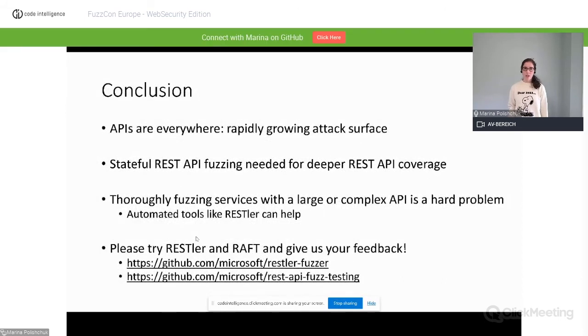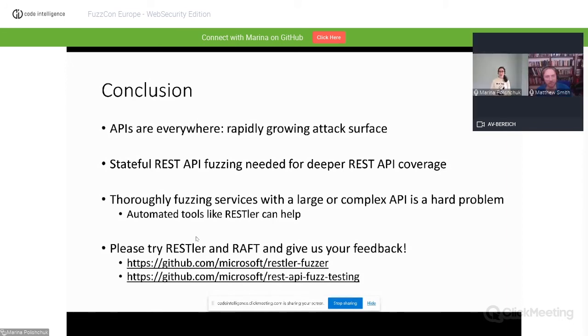All right, and this concludes my talk. APIs are everywhere. They're a rapidly growing attack surface, and hopefully I've convinced you that REST API fuzzing is important, and stateful REST API fuzzing can help you get deeper API coverage. But as is evident, thoroughly fuzzing services with a large or complex API is a very hard problem. Automated tools like RESTler can help, and there are definitely more improvements that are possible.